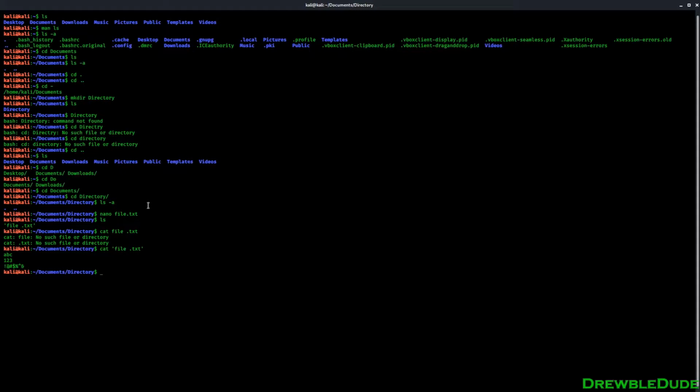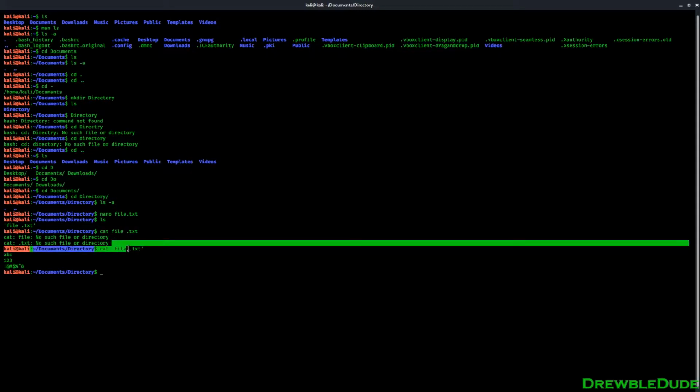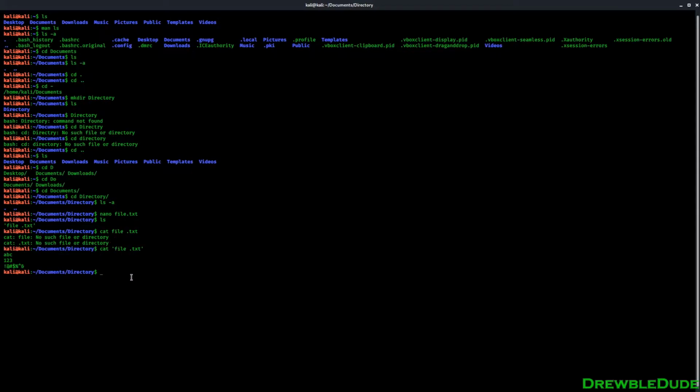But another way that you could get around the file space .text is you could always use the trick that I showed you before for the directory. You can use the autocomplete. Because this only has one file in it, we can use F because there's no clash. So we can use F and then tab to autocomplete.